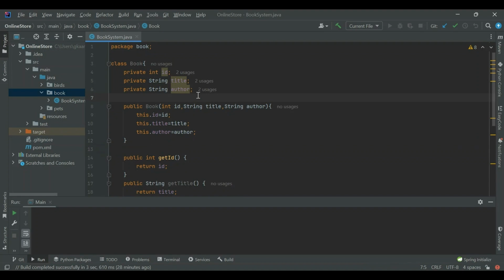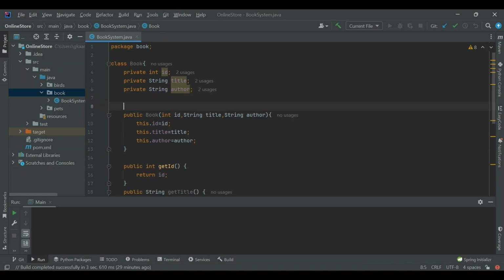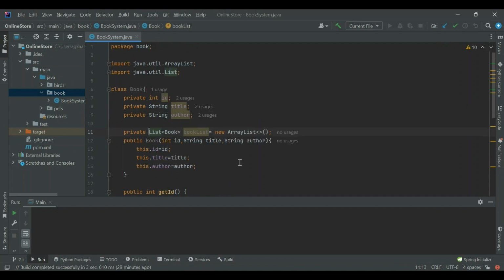So for that, we will need a data structure, and the data structure has to support the addition and removal operations. The data structure that we will be using is going to be the collections List. Let's declare another field, private List type, and this should be taking a Book. Let's name it bookList equals new ArrayList. Whenever we use the collections List, we'll have to import the java.util.List package. So now we have the list also in this class.